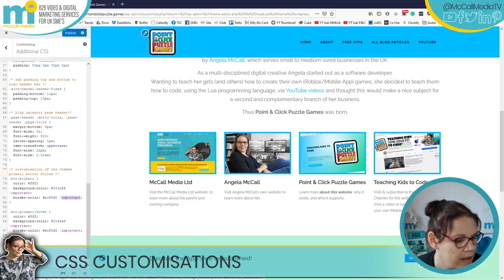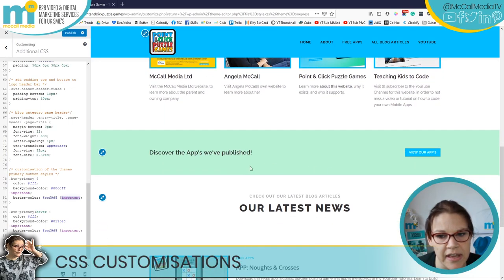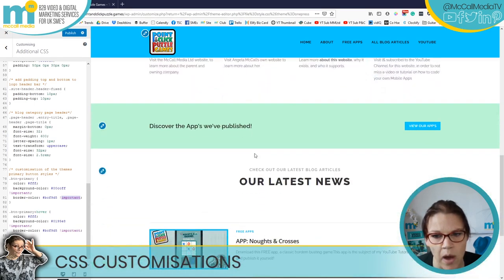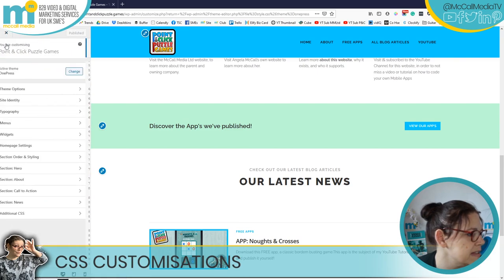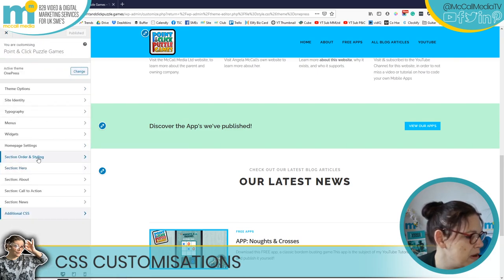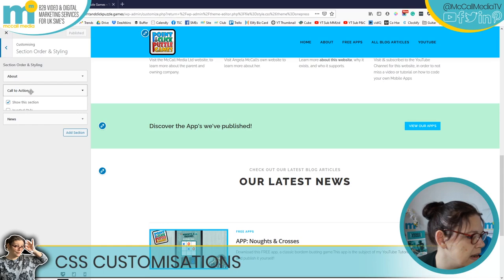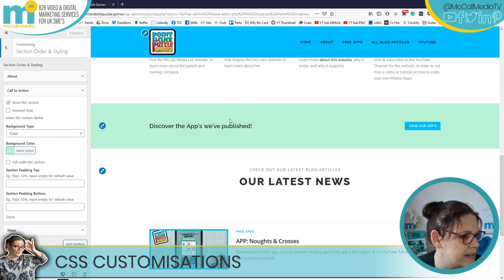And this bar here is called the call to action bar. I've added it in just to give it a little bit of a break separator, because there was a lot of white going on. So let's publish my savings, just because I've updated my comment. Let's come out of this section a moment, and then what we've got here is order and styling. So what I've done is I've gone in and I've added this bar in by turning it on the main website earlier on, which I'll show you in just a second.